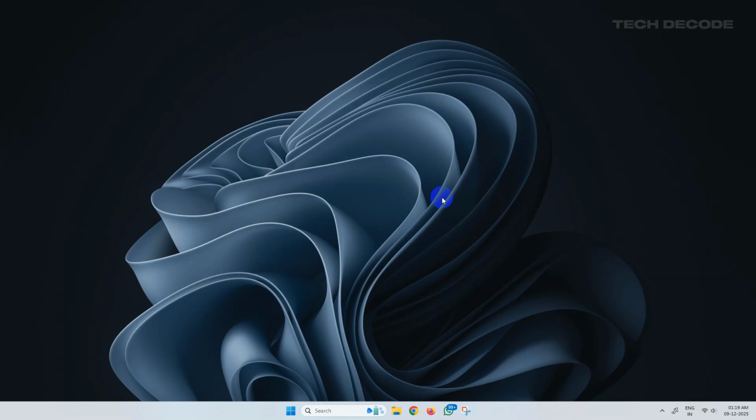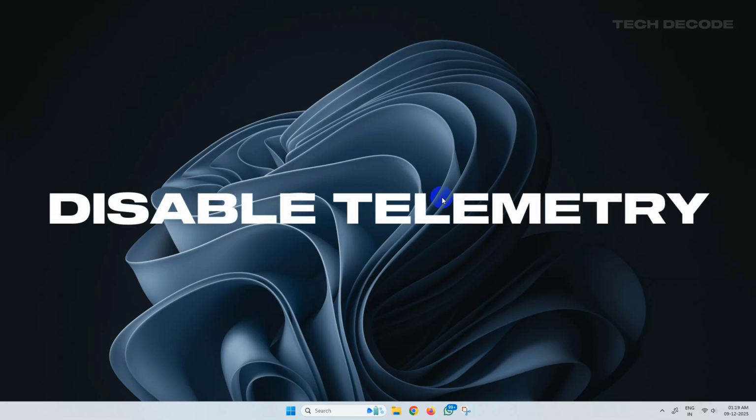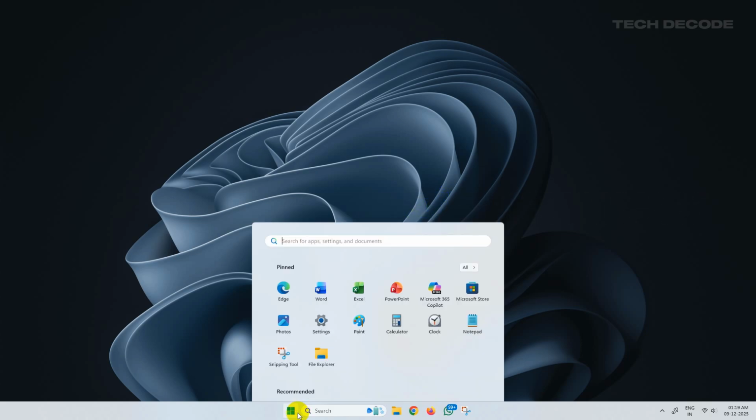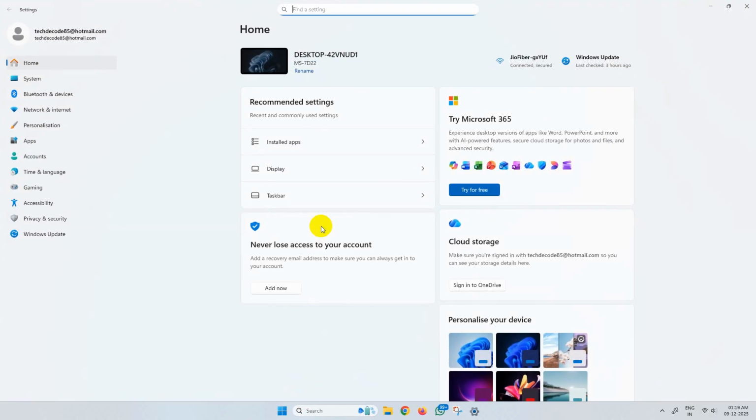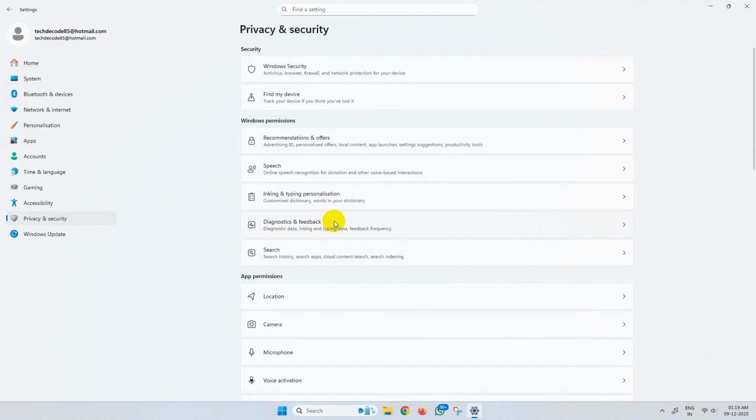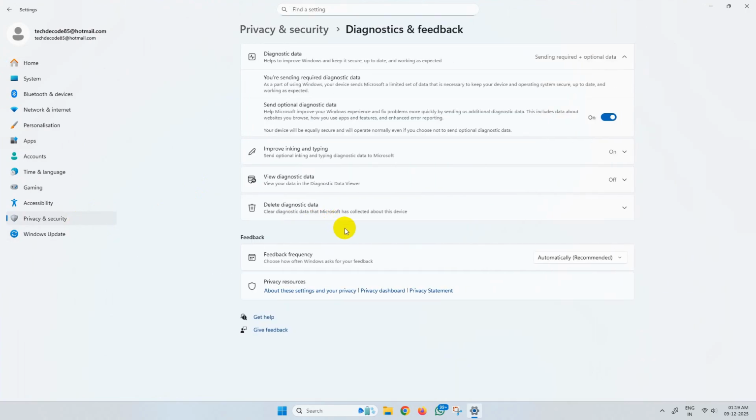Hi everyone, today in this video I'll show you how you can disable the telemetry services in Windows 11. To get started, simply go to your Windows settings, then go to privacy and security. From here click on diagnostics and feedback and turn off the send optional diagnostic data. Now delete the diagnostic data from here.